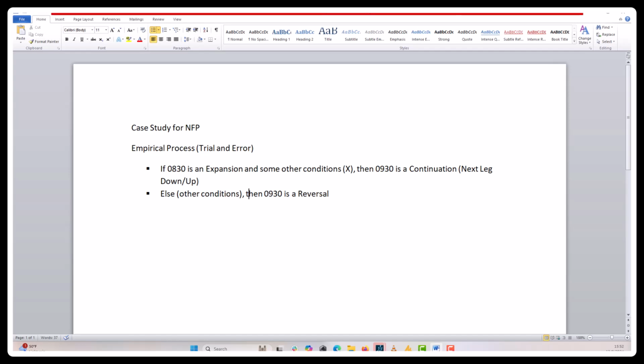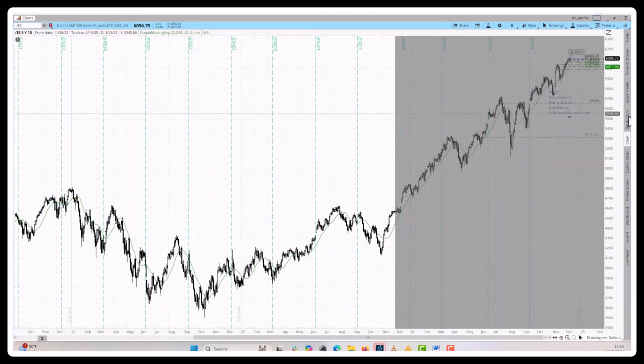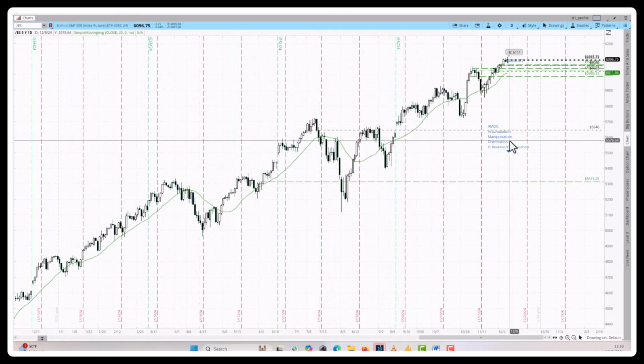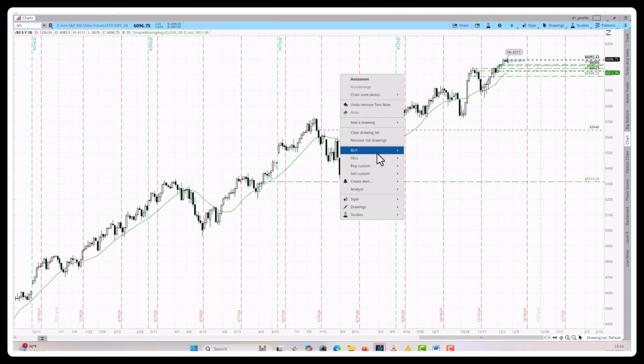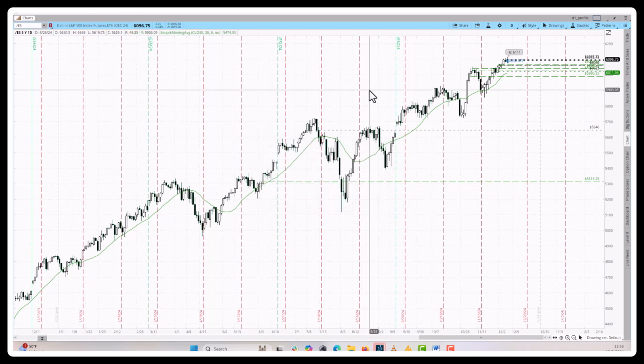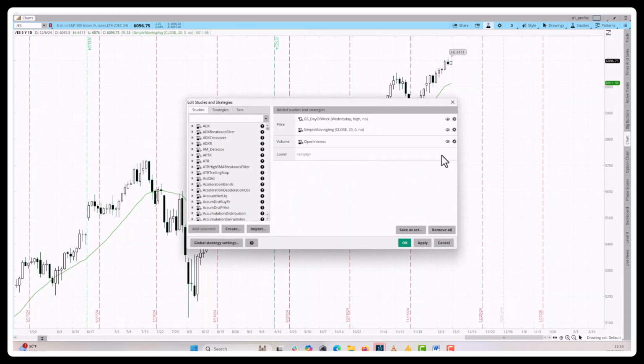All right, so let's look on the daily time frame. We identify all right here. Let's remove all the old drawing. Remove all drawing. All right, and now we're gonna see if we have any. We add this filter. This filter tells us where is all the non-farm payroll.